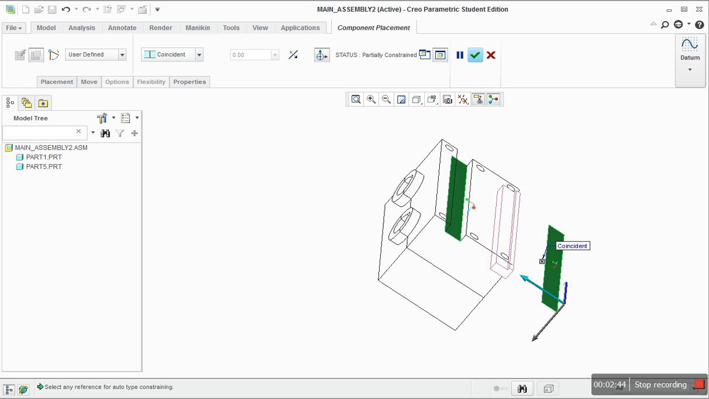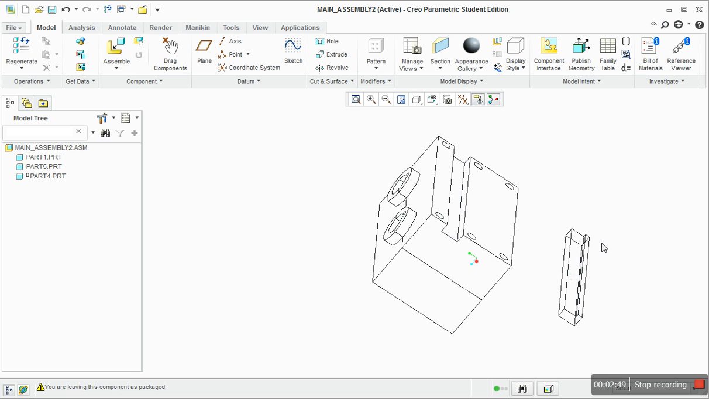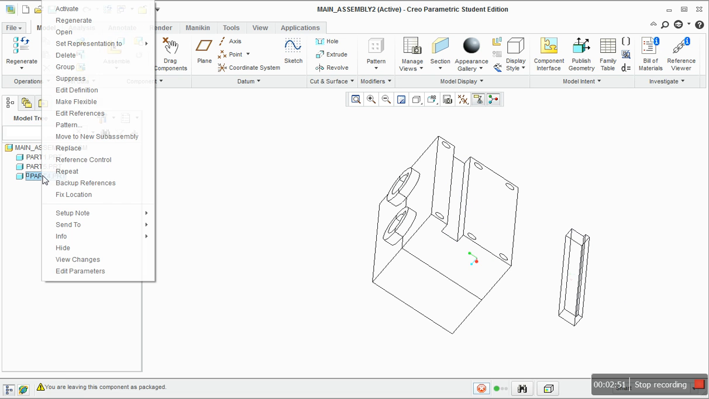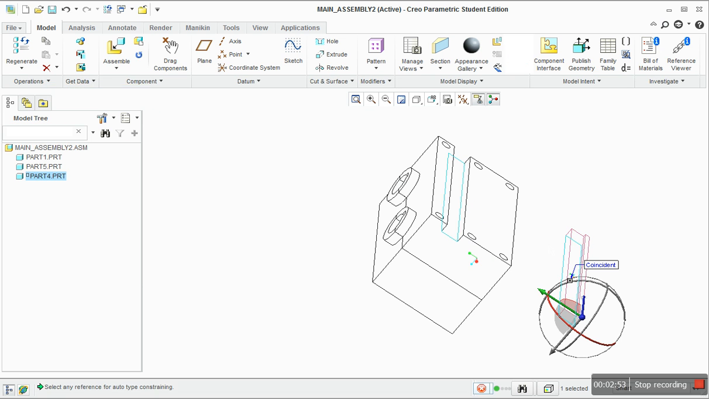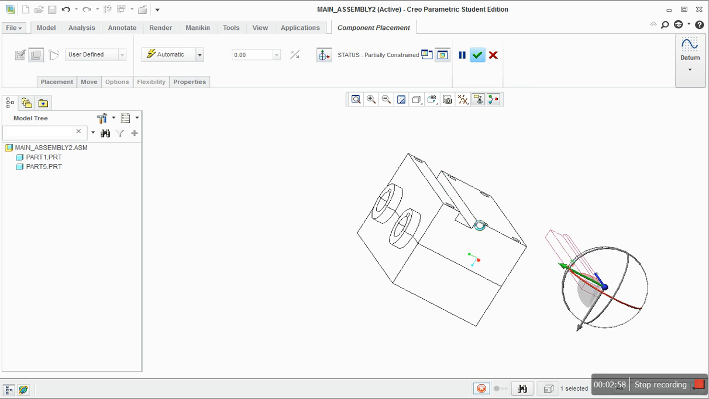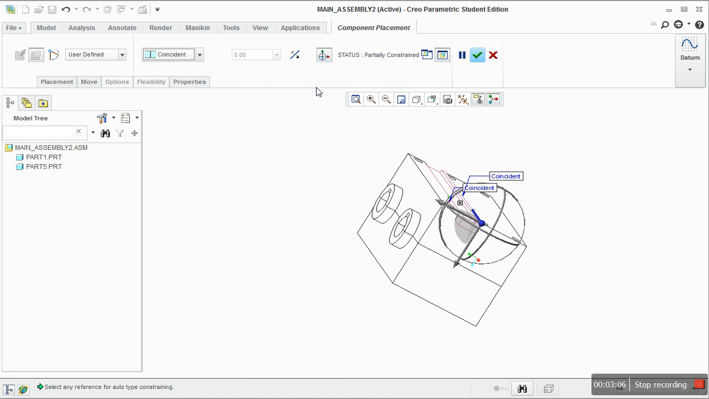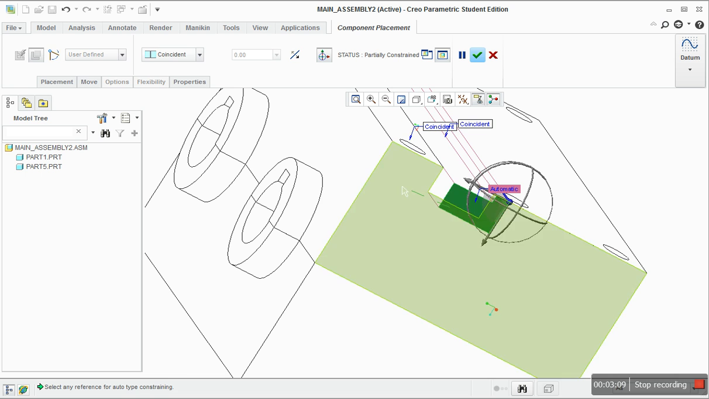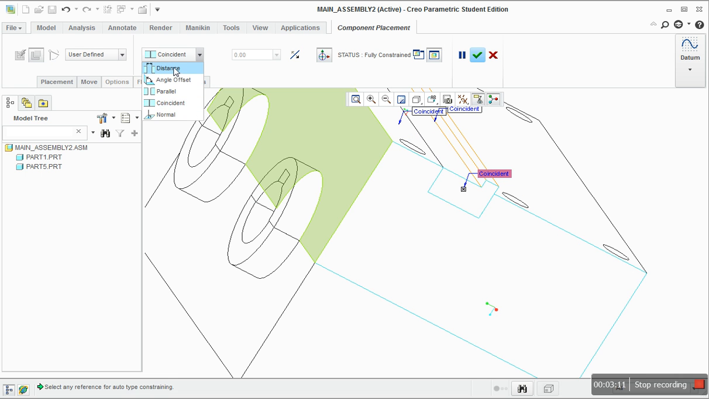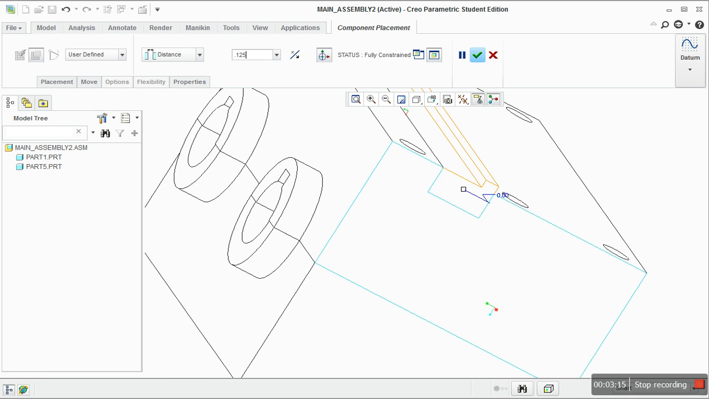And then you can use these triads to reposition it so it's a little easier to work with. And I have that bad habit of okaying everything before it's really okay. And finally, this needs to be coincident again. And finally we need to be 1/8 of an inch off the edge here. That's distance 0.125.